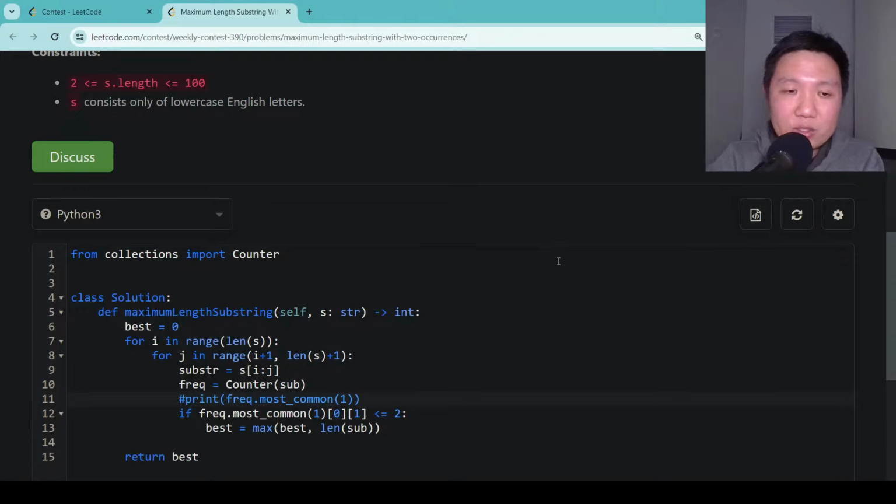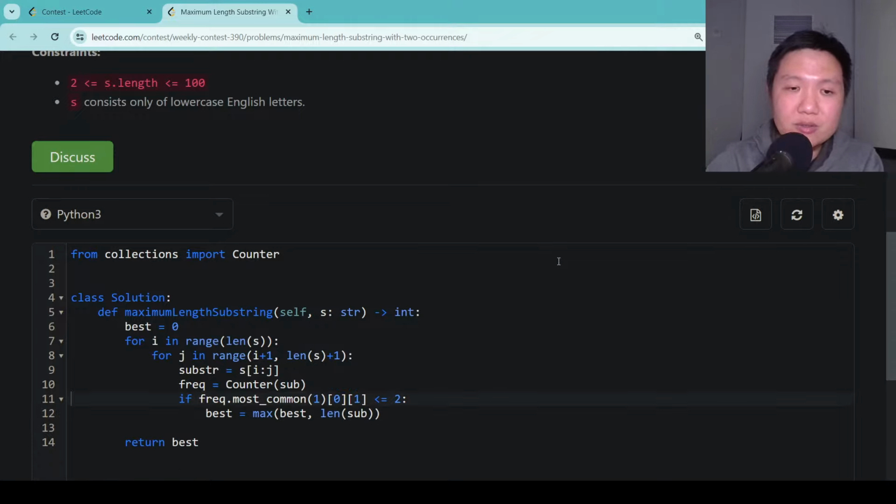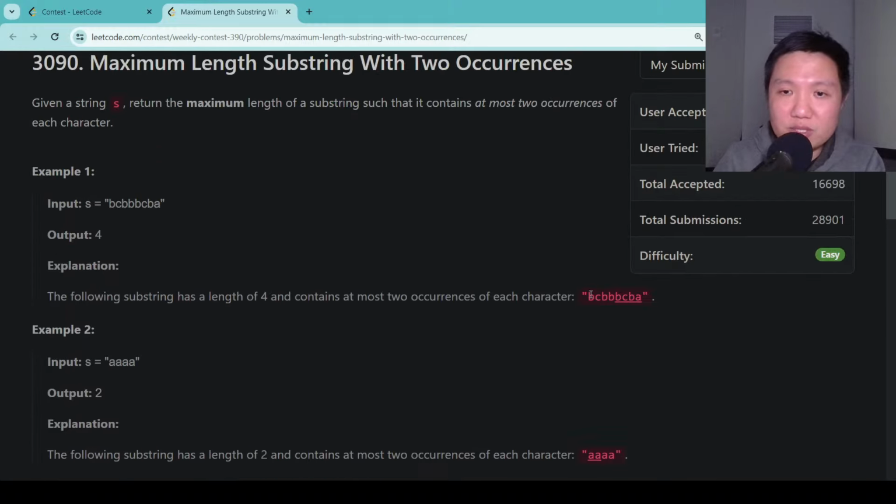And then what I do after that is I count. I want to count how many times each character appears. So the first step is generate all the possible substrings. So BC, BCB, BCBB, CBBB, B, whatever. So the number of substrings is n squared. And inside those n squared substrings, for each substring, I count the number of times every character appears. And I make sure they're not more than 2.